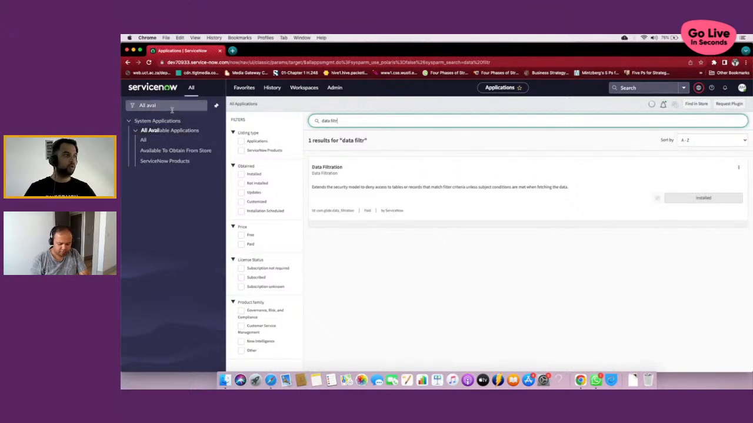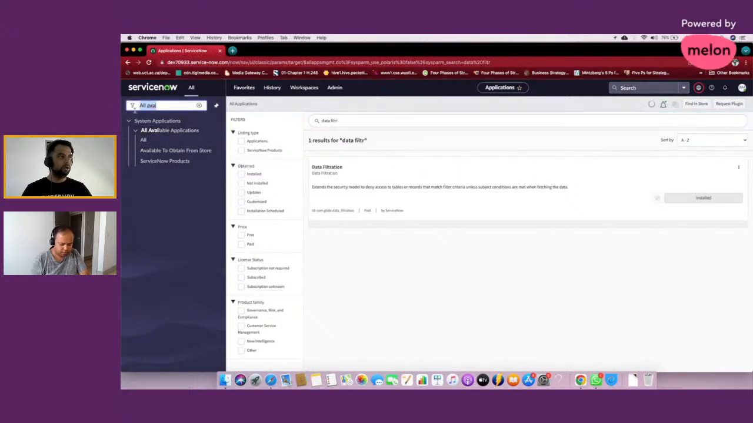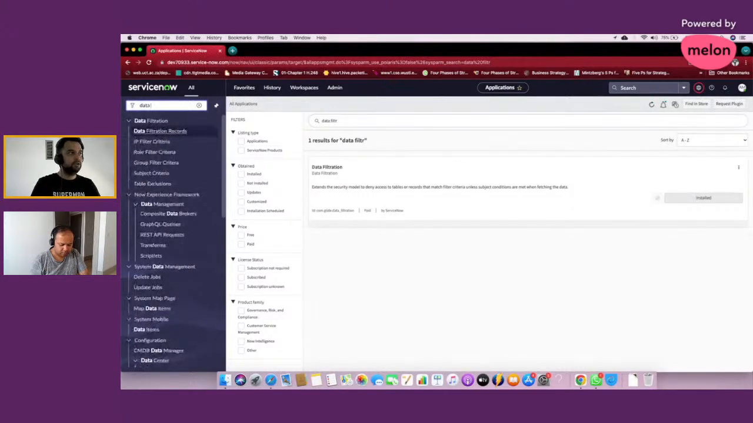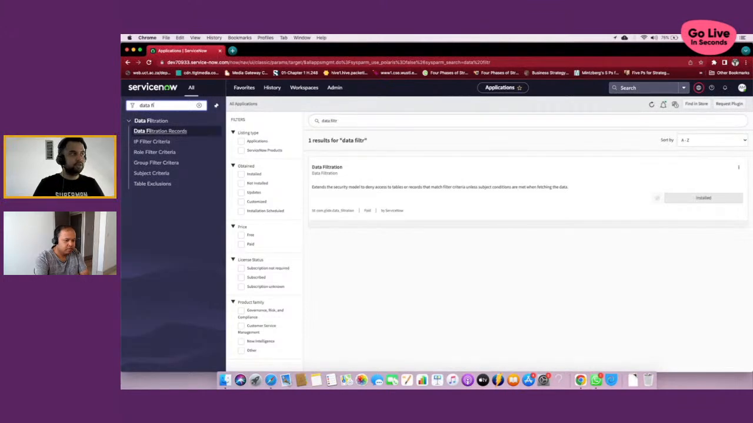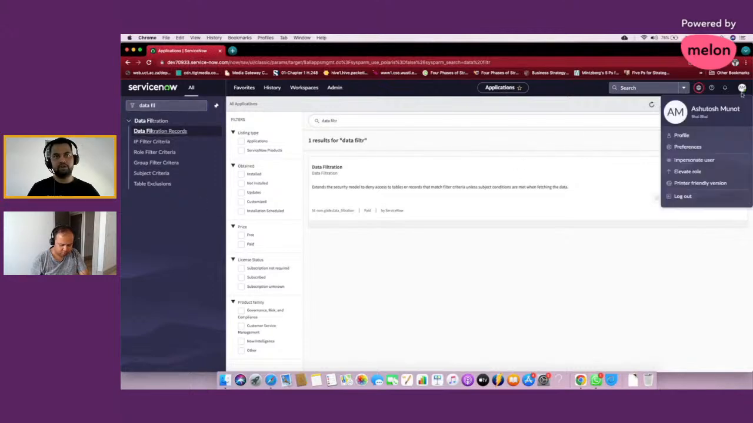And once you activate it, you will start seeing the plugin in the left filter navigator with these options. Important thing is you need the security admin role to manage this particular feature. Same like ACLs, you need a security admin role. So you need to elevate your roles. So let's start by doing that.